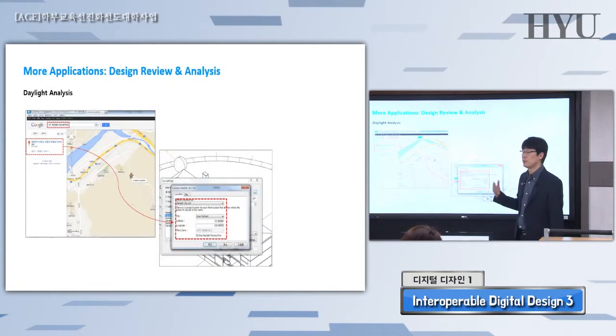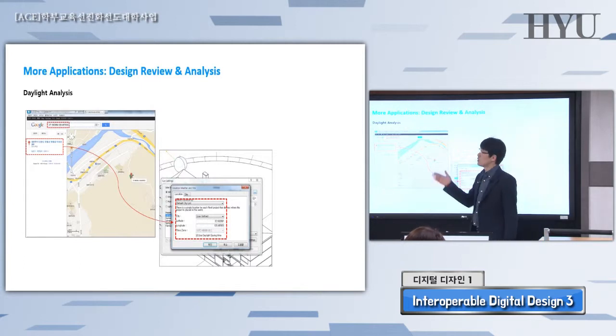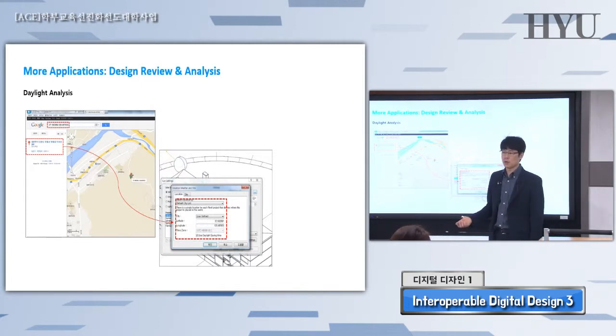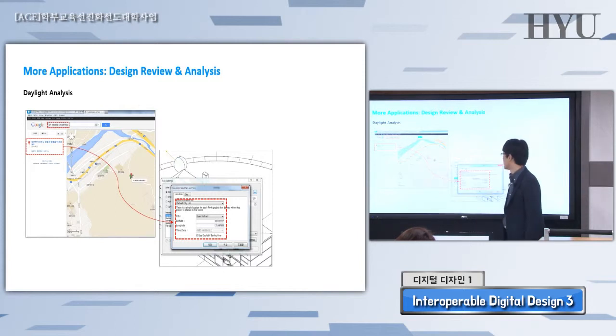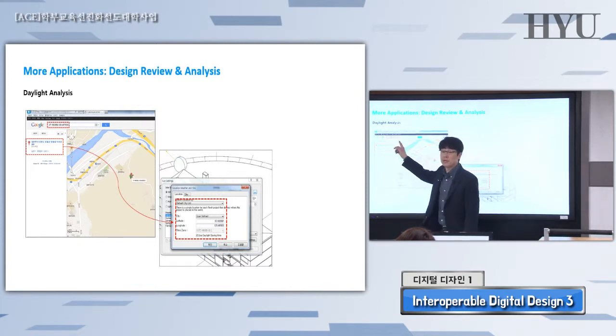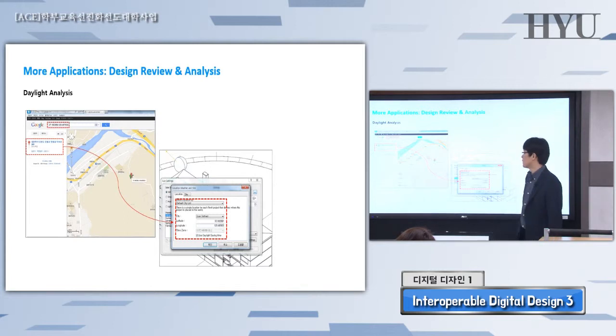And my focus and my research topic is usually those more applications, okay? So I would like to show you very fundamental and easy scenario or some examples. Firstly, design review and analysis. This is the map for this physical building. Here, this is the map of this Yeongwol city, Gangwon-do in Korea. This is the exact location of this existing building. And this building is placed at this location by using this longitude, altitude information precisely, okay?